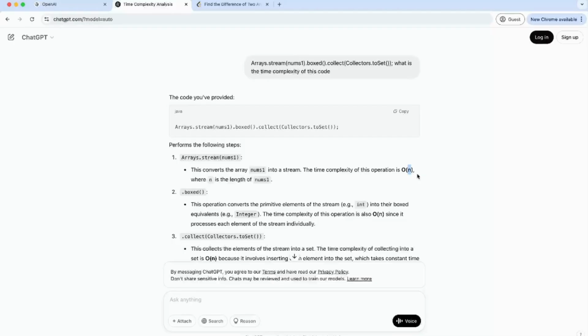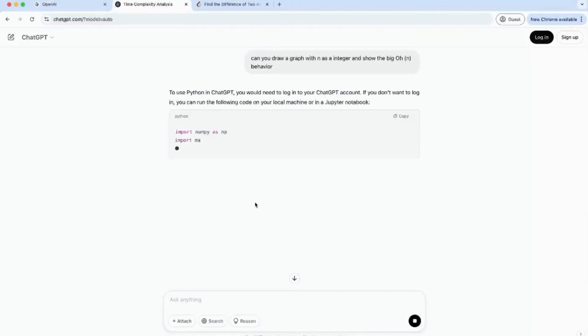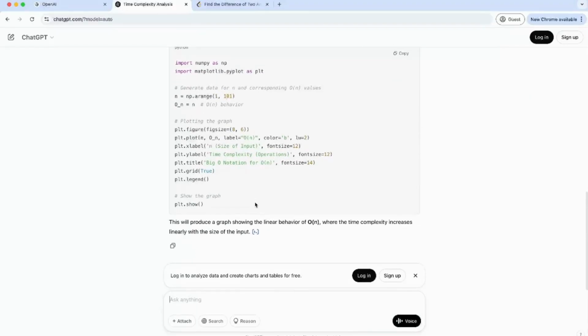And if you draw a graph for n being an integer, can you draw a graph with n as an integer and show the big O of n behavior? Let's see. This is what I'm trying to say. Let's see if it can draw a graph. Awesome. Thank you for doing that. It wrote a Python script.